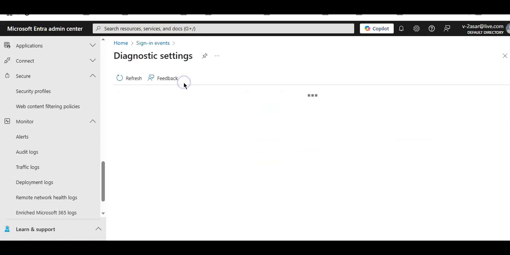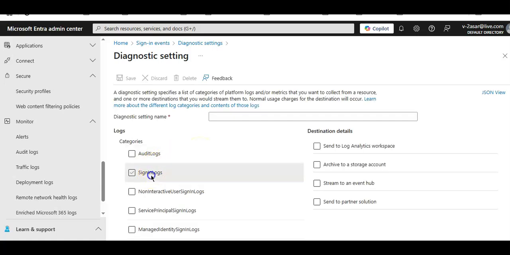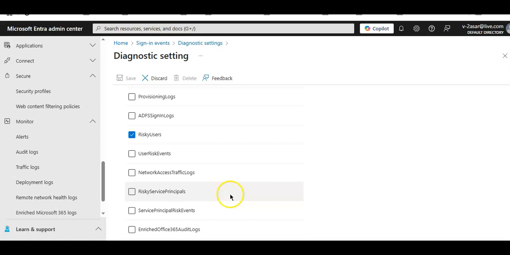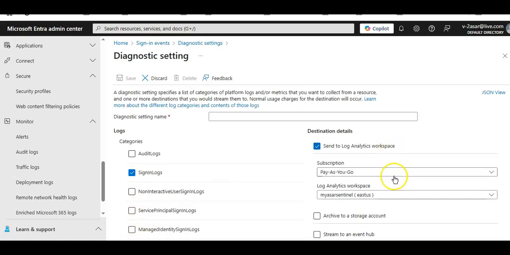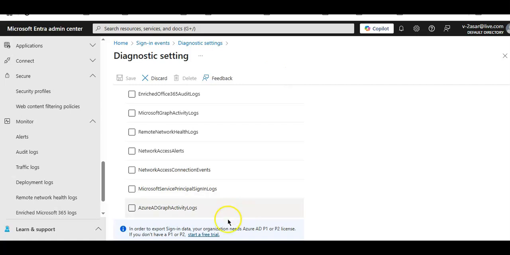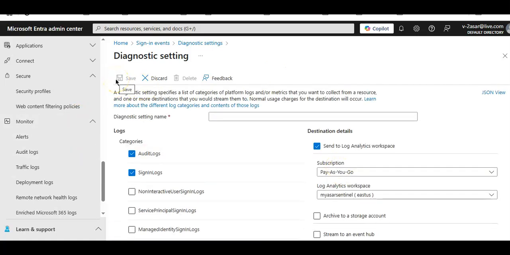Now, if I export this data settings and add a diagnostic setting here to have the sign-in logs, risky users and risky service principal, send it to the Log Analytics workspace. This is my workspace, right? It says in order to export sign-in data, your organization needs Azure AD P1 or a P2 license. If you don't have it, you can start a free trial, if you're doing it in your lab. I'll do that later, but you would save this setting.